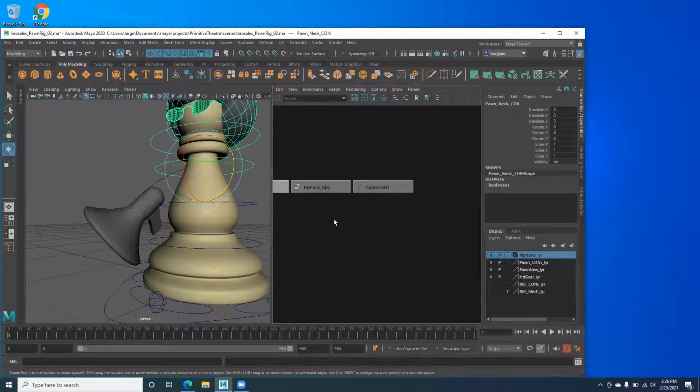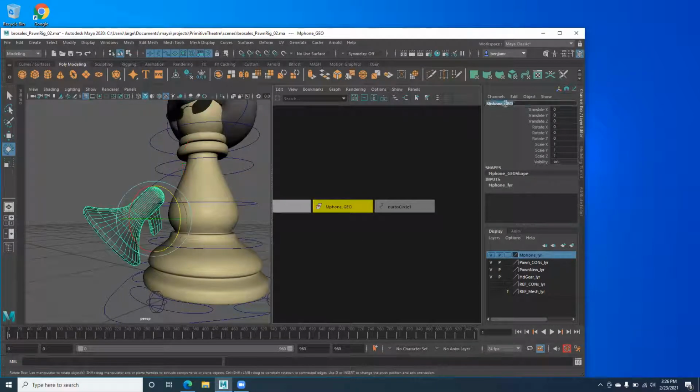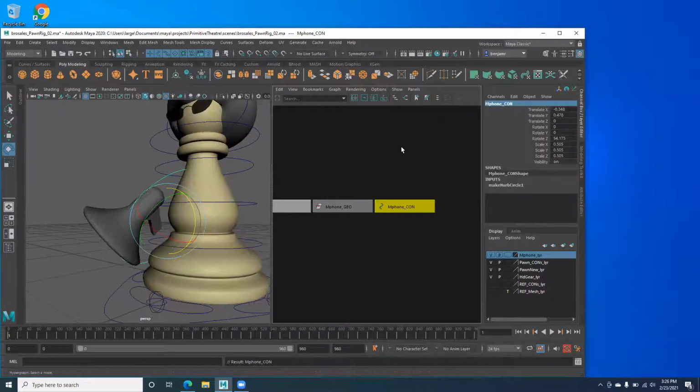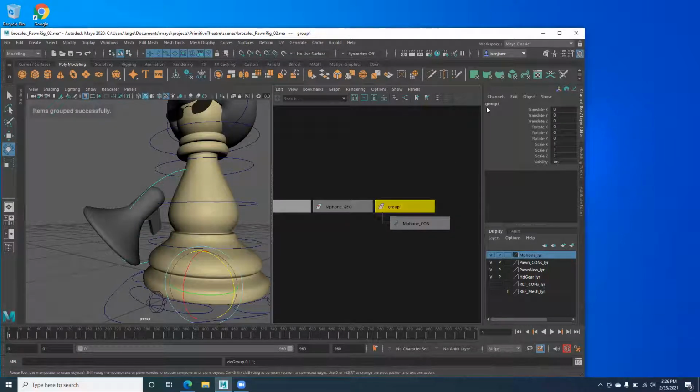So I'm going to zoom in here, and I need to name this. I'm going to hit Control C, and then Control V, and I'm going to call it CON. And I'm going to copy all of this, Control C. Then with the MCON selected, Control G to group it. And I'm going to rename that group, Control V, mphone_con_NULL.